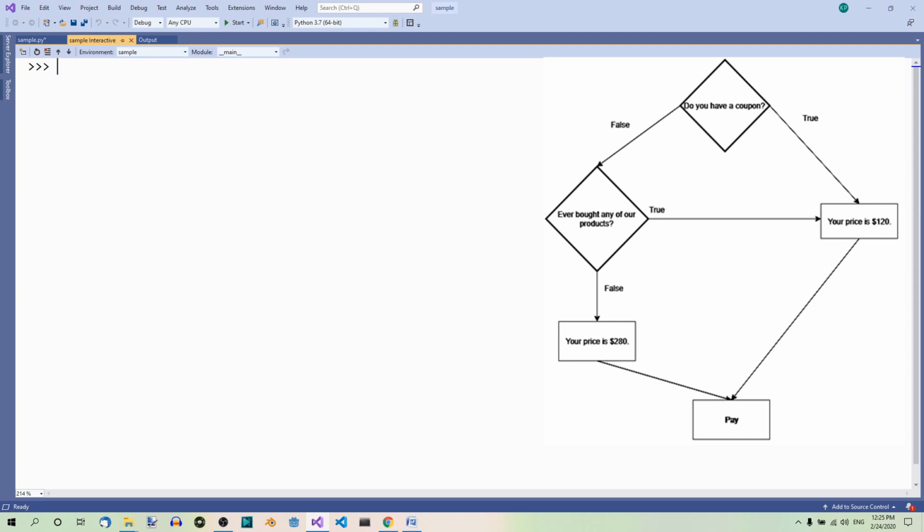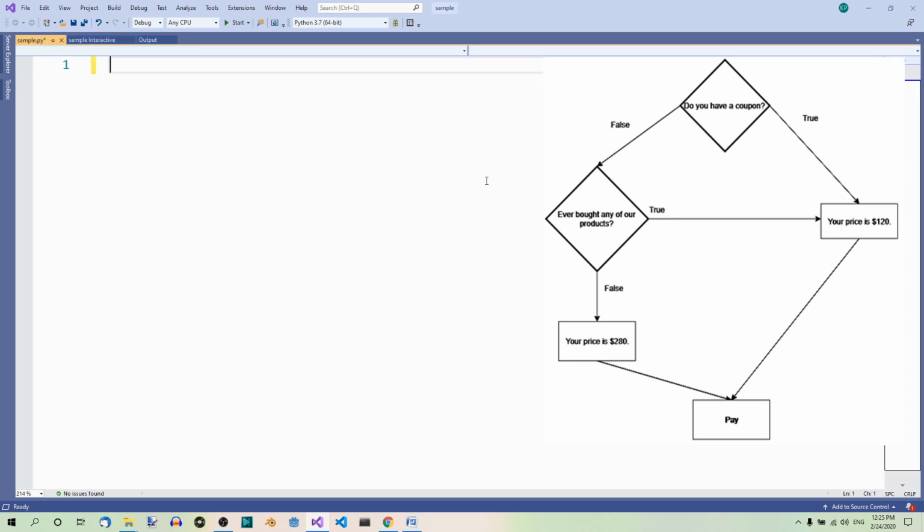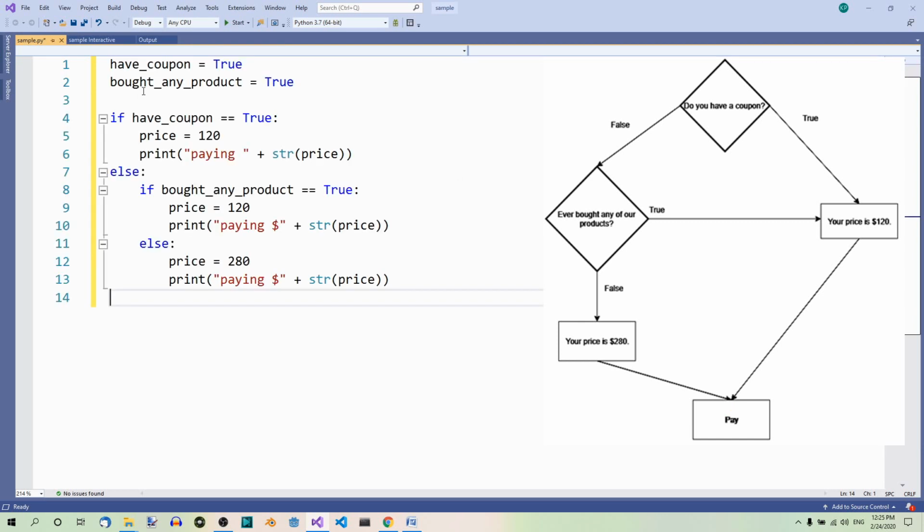Ever bought any of our products? And again, we have two possible options here, true or false. If true is chosen, then we go directly to this part. Your price is $120. If false is chosen, another branch is selected in the workflow. Your price is $280. Now, at the end, regardless of which branch was originally chosen, we get to this final part, pay. Now, this chart could be represented in code like this.